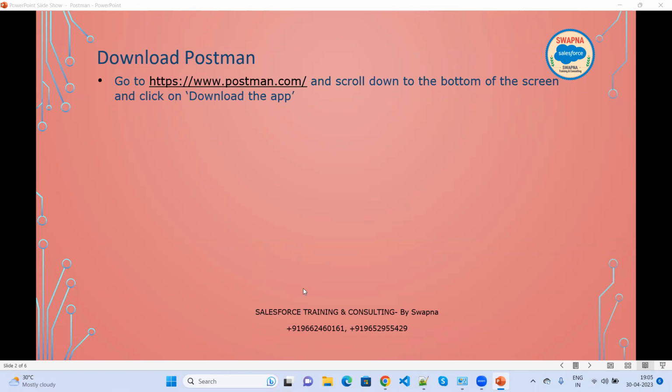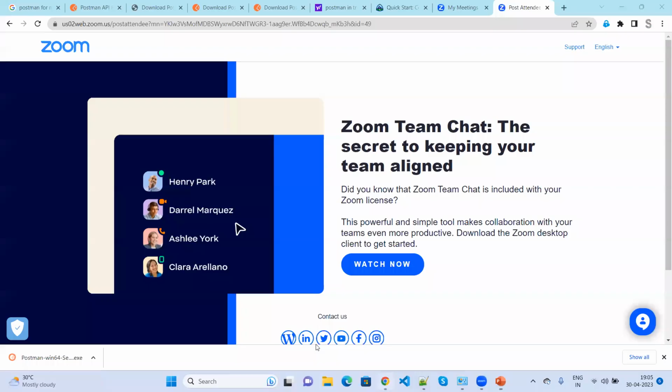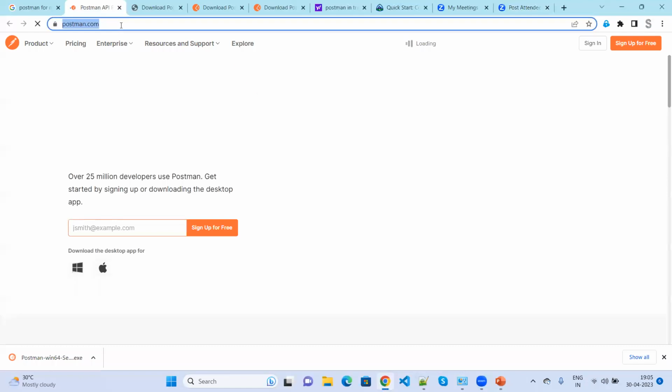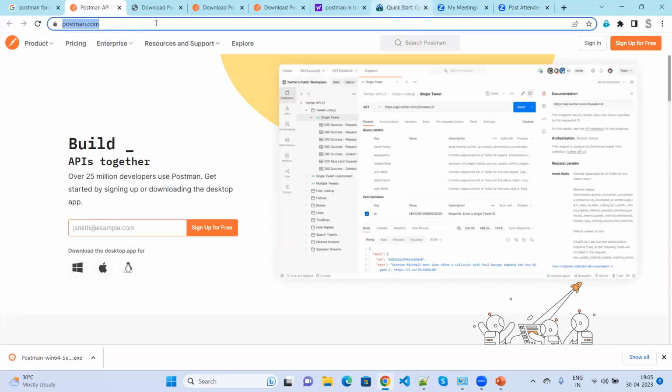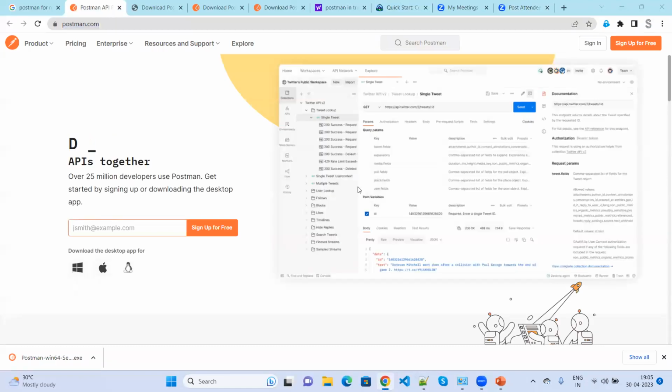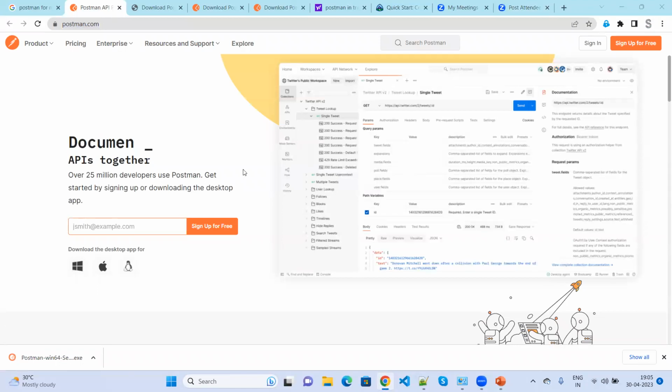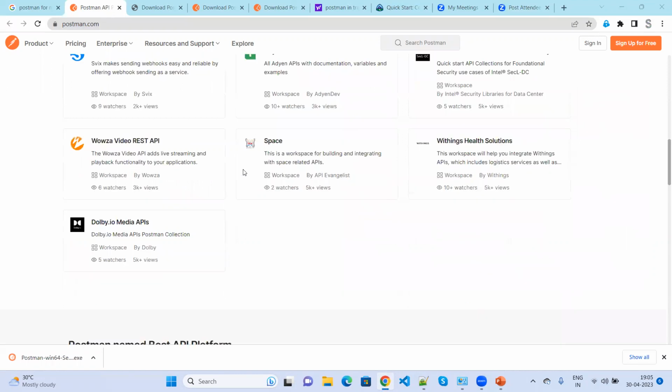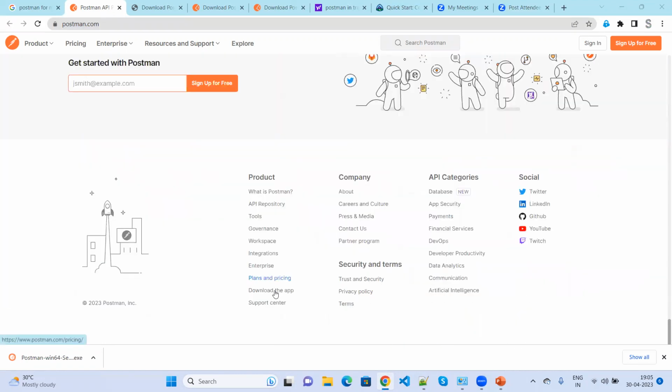www.postman.com. I'll just ping you this link. Go to this site, www.postman.com, and scroll down. Here you will have an option called download the apps. Click on the download the apps.